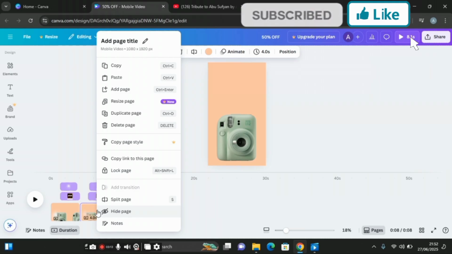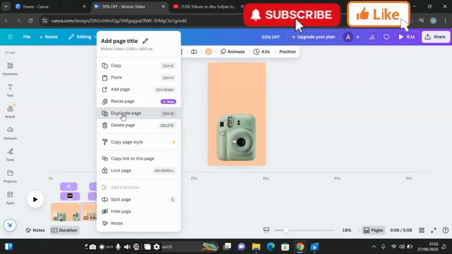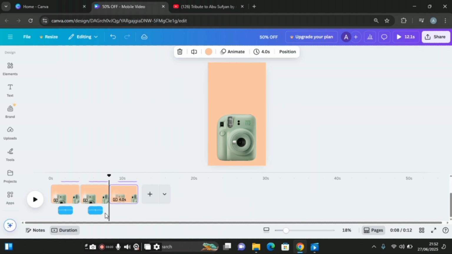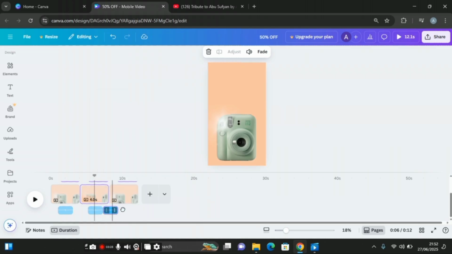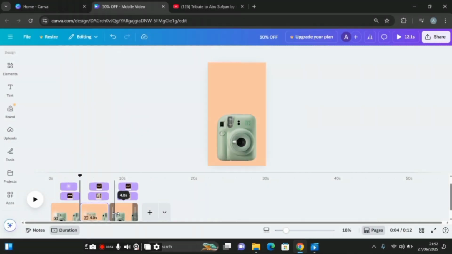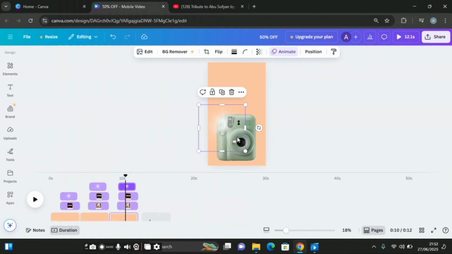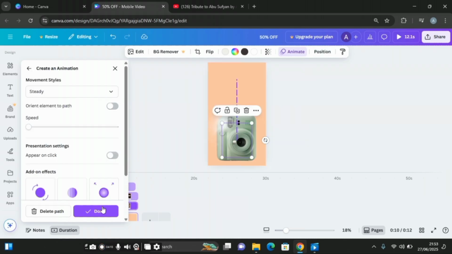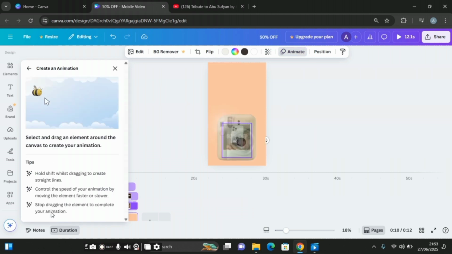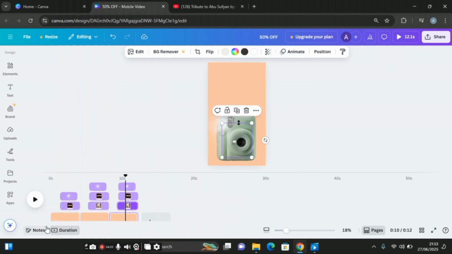Left click on the page, the second page, then duplicate. Once you duplicate, come to the audio, click on it, left click on it, then duplicate track, fix it here. Then the third page, click on the third page, click on camera, come to position. The second one, click on it, the second picture, click on it, then click on animate, delete the animation. Okay, let's play it.